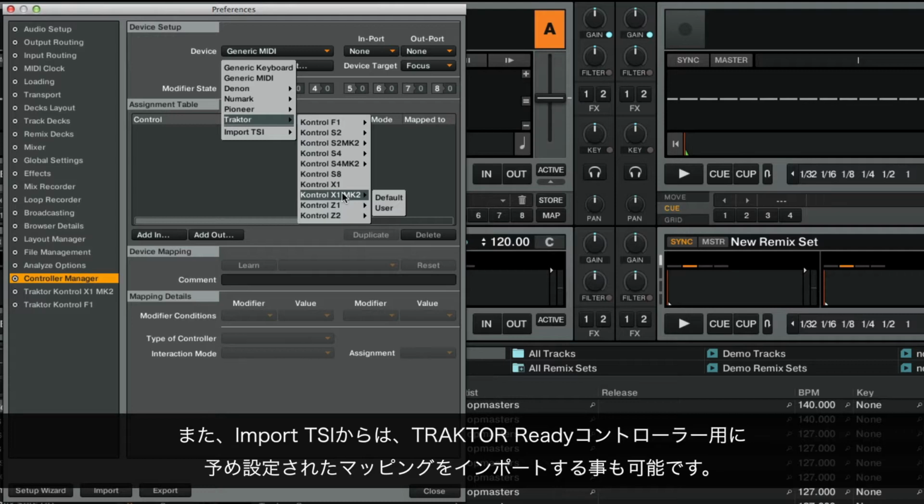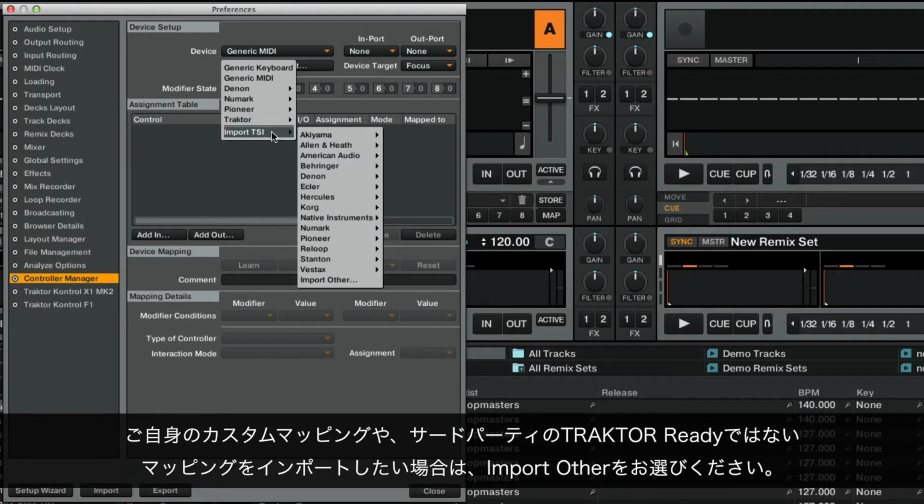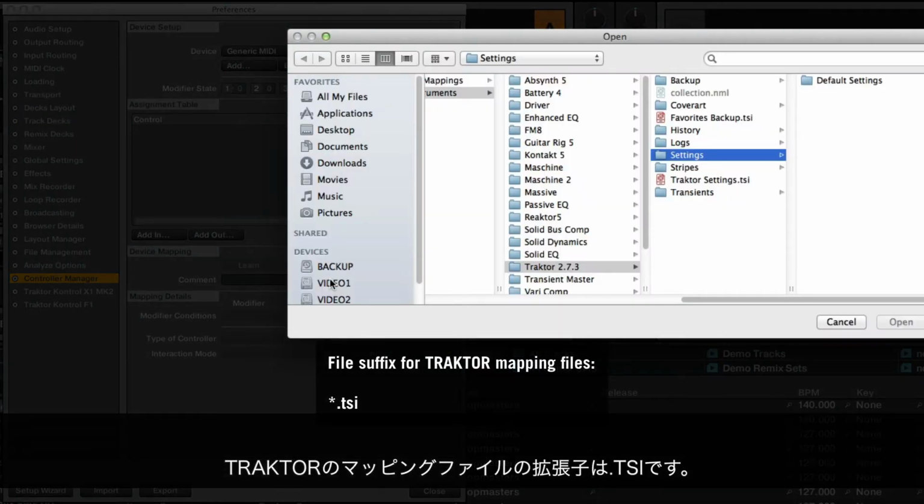Additionally, you can import pre-configured mappings for all TRAKTOR-ready controllers under Import TSI. Find out more about TRAKTOR-ready controllers and how to set them up in the corresponding article and video linked in the About section of this video. If you wish to import your custom mapping or non-TRAKTOR-ready mapping from a third party, choose Import Other. The file suffix for TRAKTOR mapping files is .tsi.